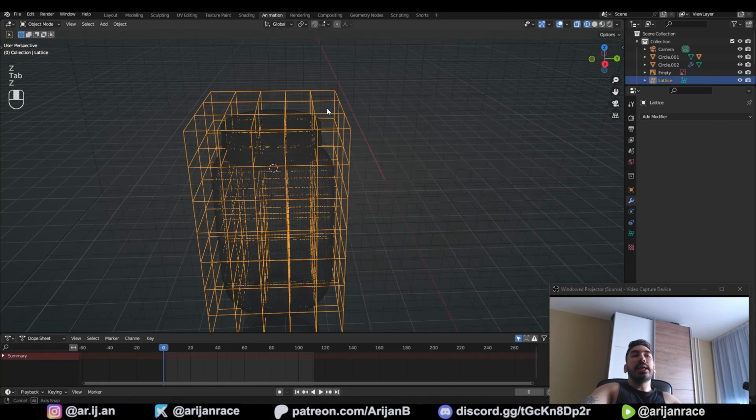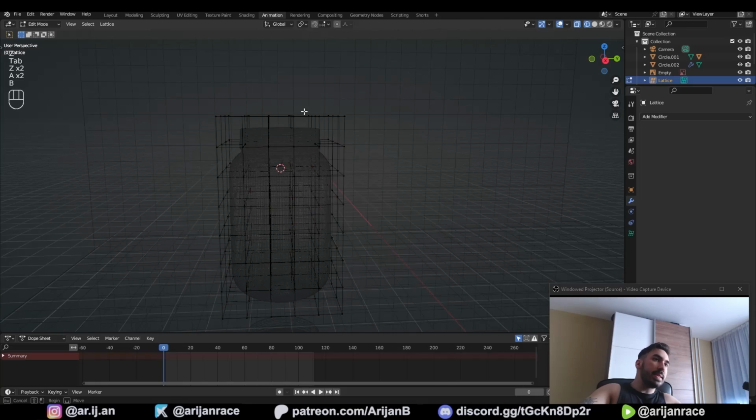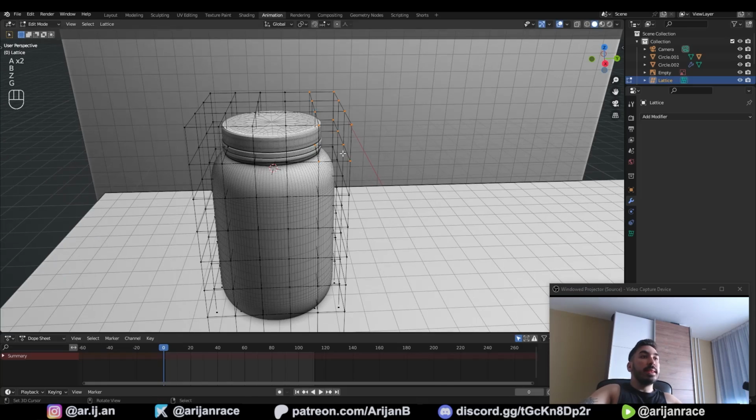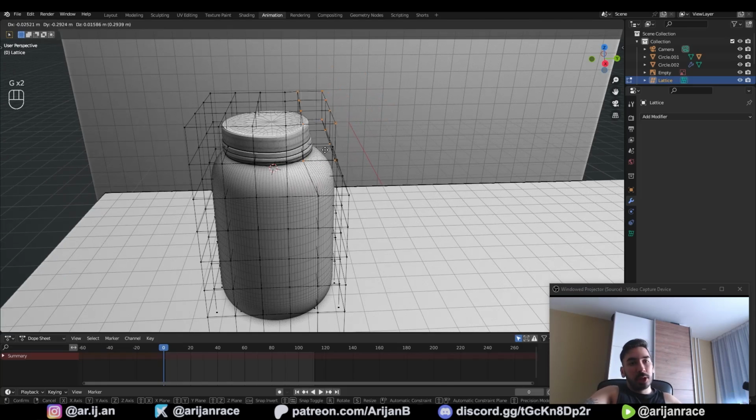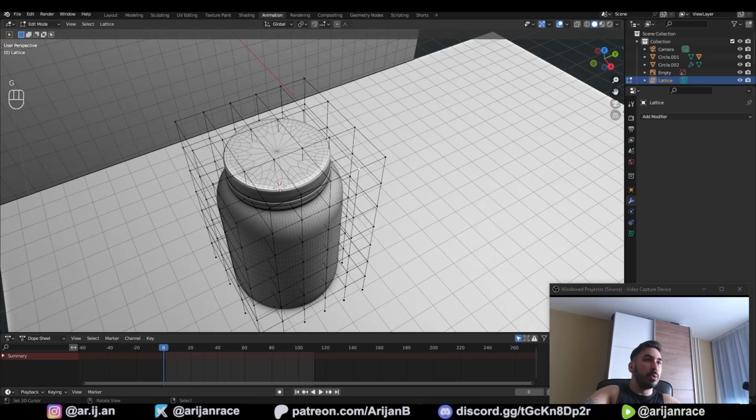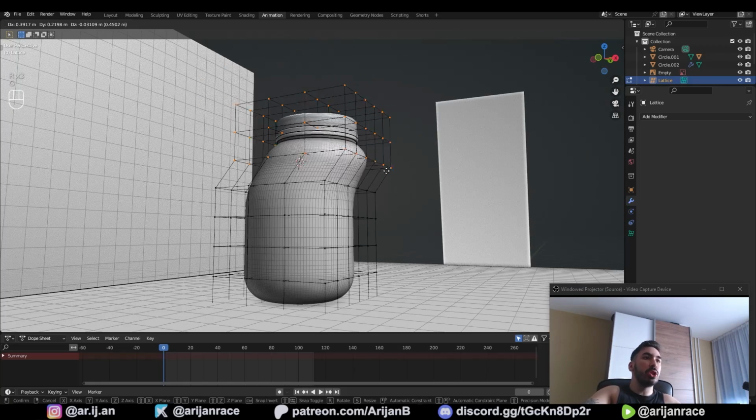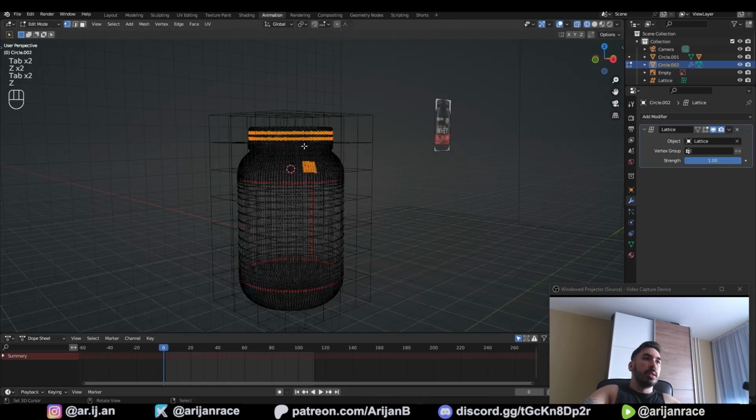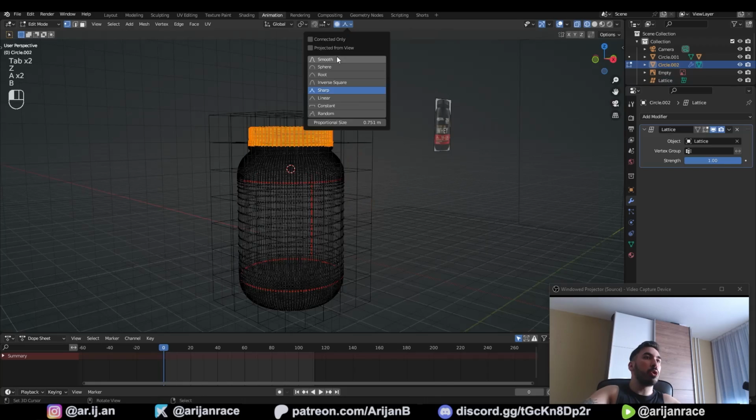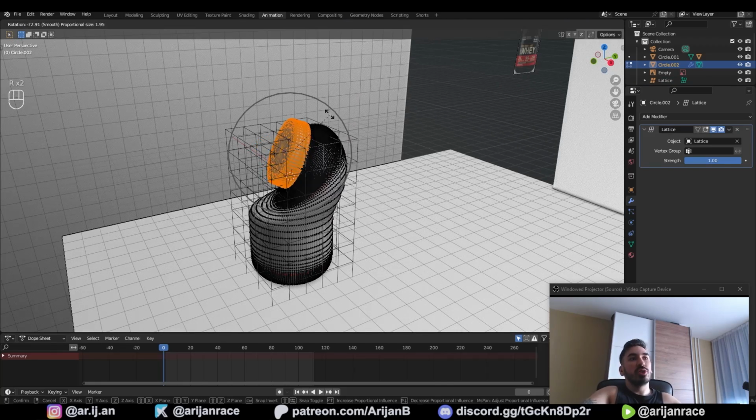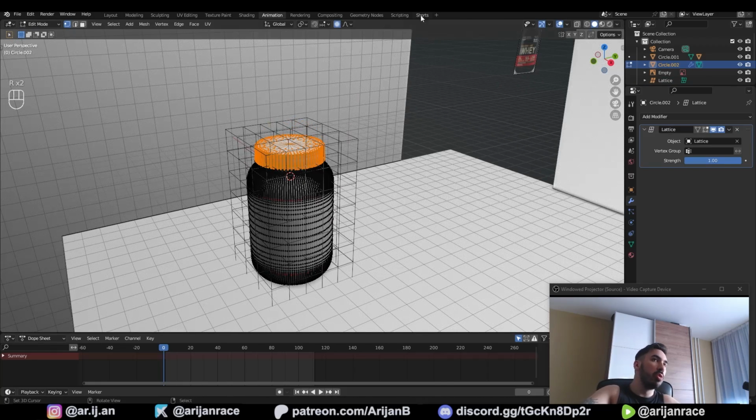And now when you select this lattice and you go to edit mode, you can select the vertices and you can move them. And this is going to bend the object below. Each vertex has an area of influence, and you can use this to bend and twist objects in very interesting ways. This is very similar to using proportional editing in edit mode, because it's also smooth and there's an area of influence and you can control the falloff and whatever.